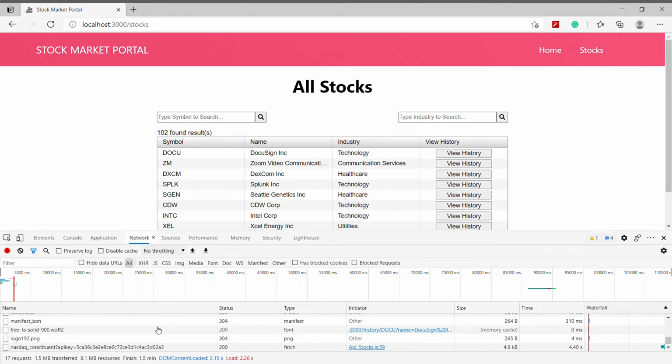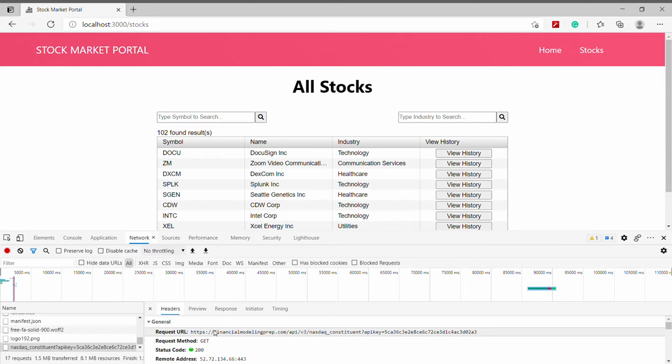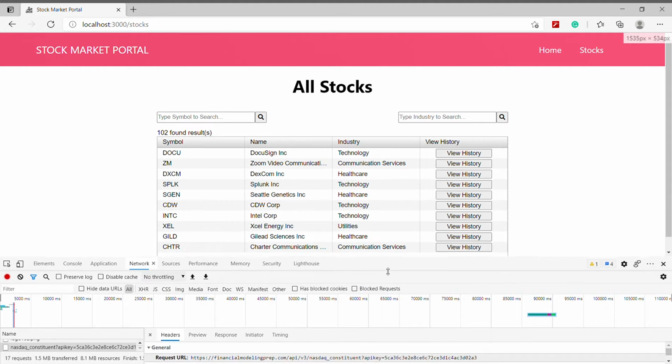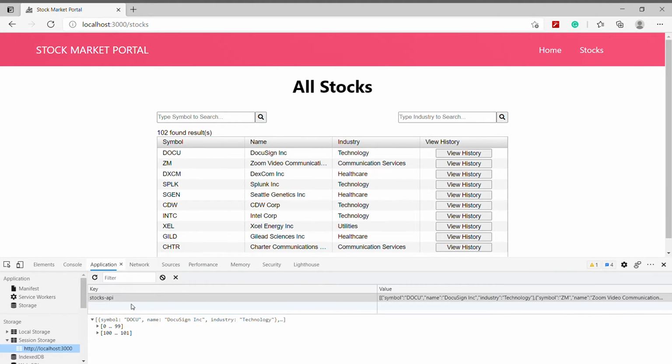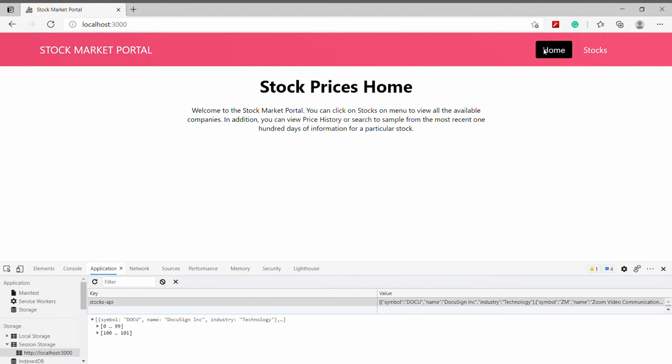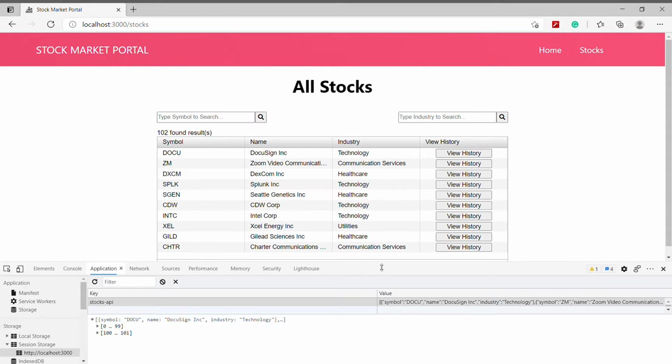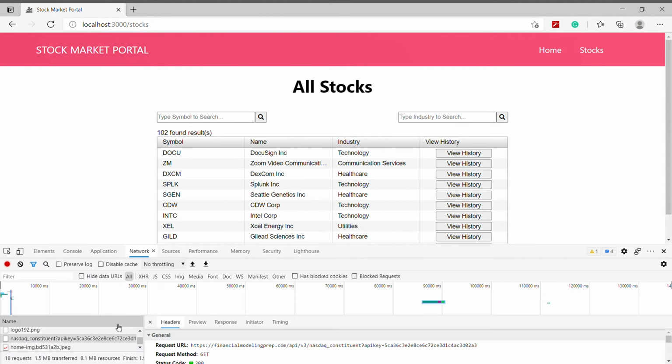As you can see, when the user goes to this page for the first time, it will hit the API once and store the data in the session storage. And this storage is used for filtering the list and displaying the table as well. For example, if I go back to the home page and go back to the stock, the web application doesn't need to hit the API anymore.